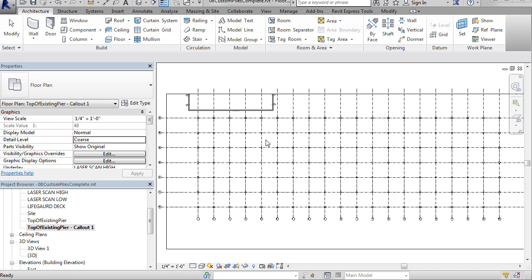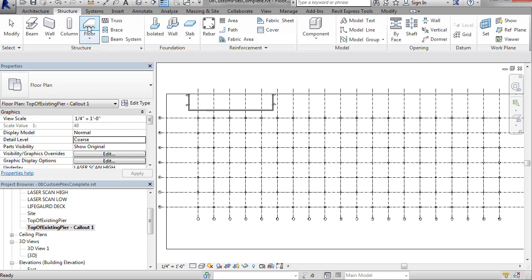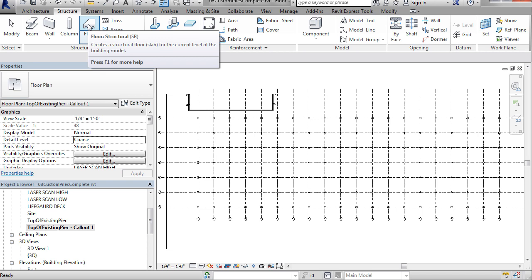Today we'll take a look at placing floors, beams, and using the join tools at our disposal to make sure that this concrete pier looks the way that we want. To start with, let's switch to our Structure tab and click the Floor tool.